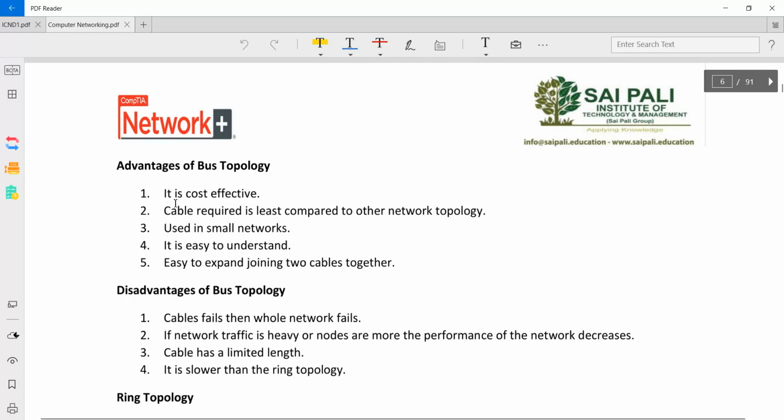First, the advantages: it is cost effective, very easy to set up, no extra devices required, and very little requirement for setting up this bus topology. The cable required is the least compared to other network topologies. That means we don't need many devices, and we don't need much cable. It is used in small networks, because as you increase the devices, the chances of collision also increase.